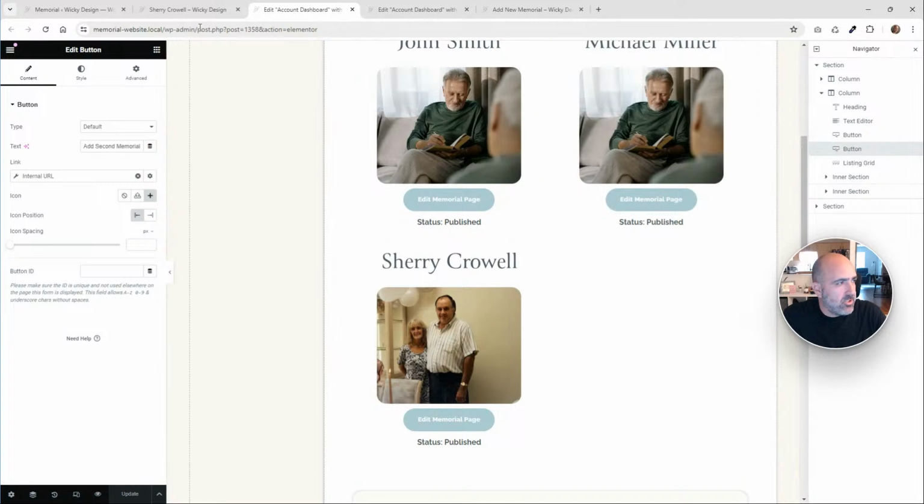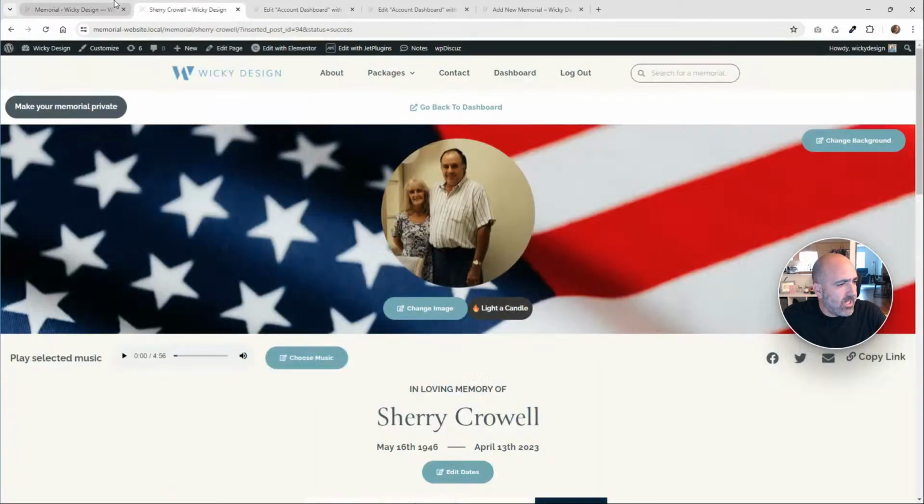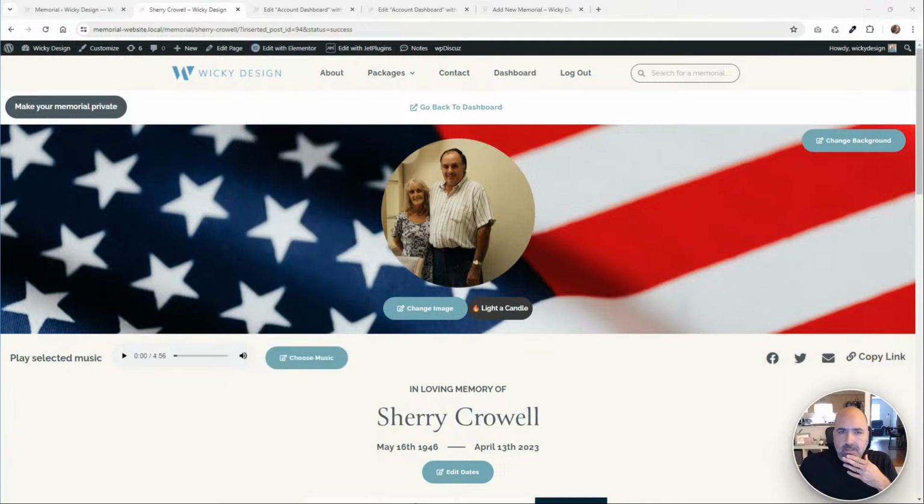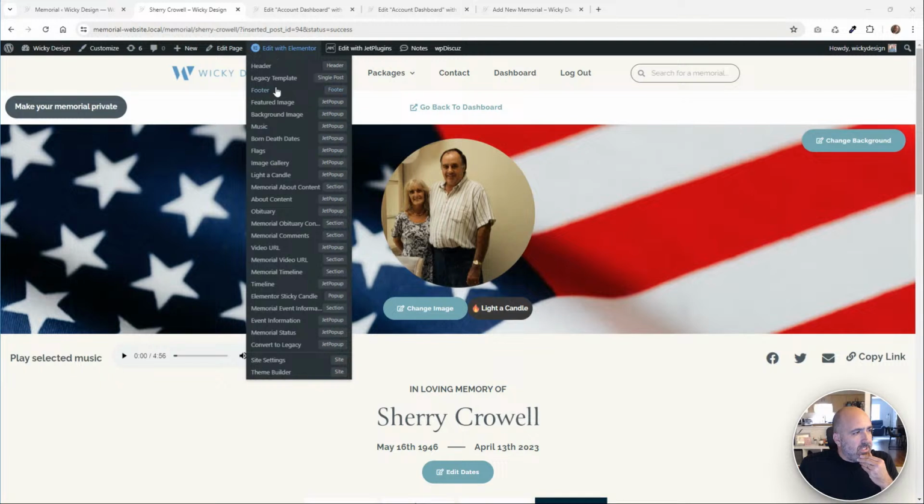Let me show you how complicated this page has gotten. When you hover over this right here, it says edit with Elementor. You can see that this is all a single post called legacy template. And then inside of here, I have a whole bunch of Jet Popups. Each one of these buttons that you click, like change background, is a Jet Popup. And inside of each one of those, I have either a JetFormBuilder front end form, or I'm using that other plugin.